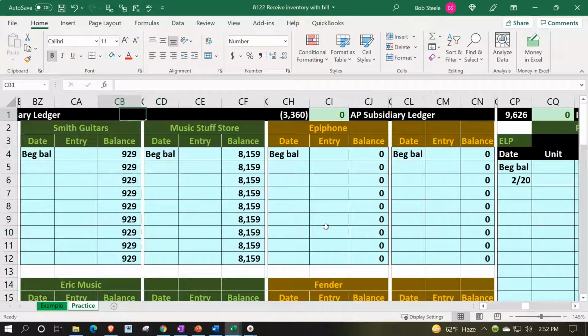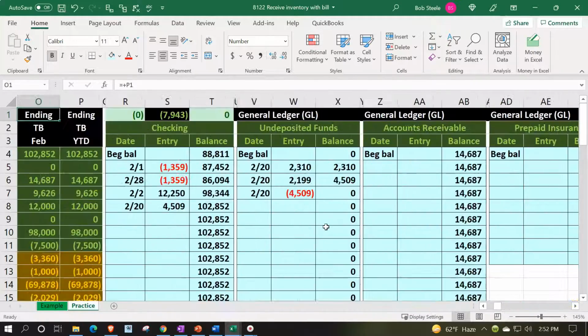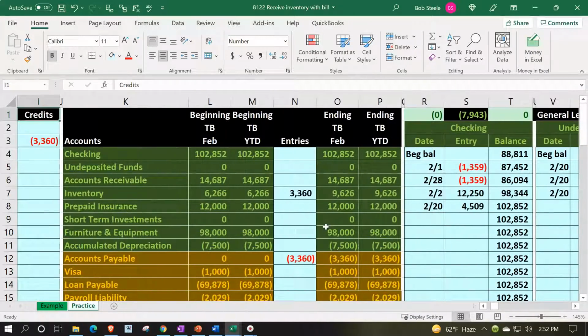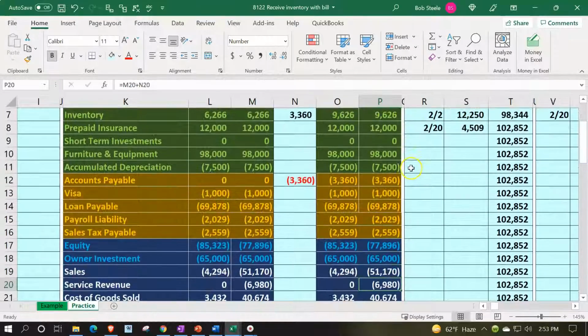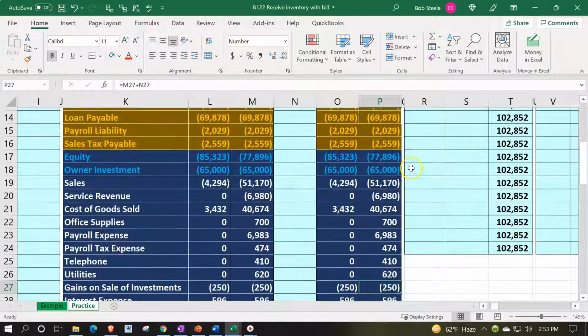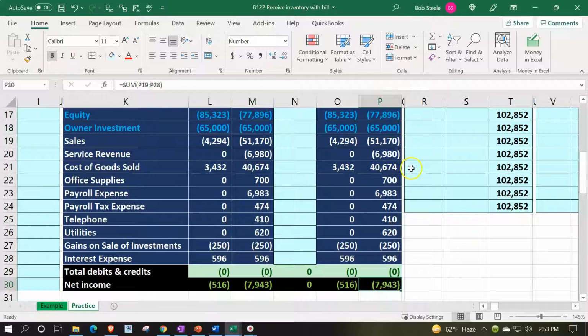So 3360 should also be on the trusty trial balance. As it is, we're back in balance. We're in balance with the GL. So everything is well. This is what we have thus far. No impact on the income statement from that transaction. And so that's what we have.